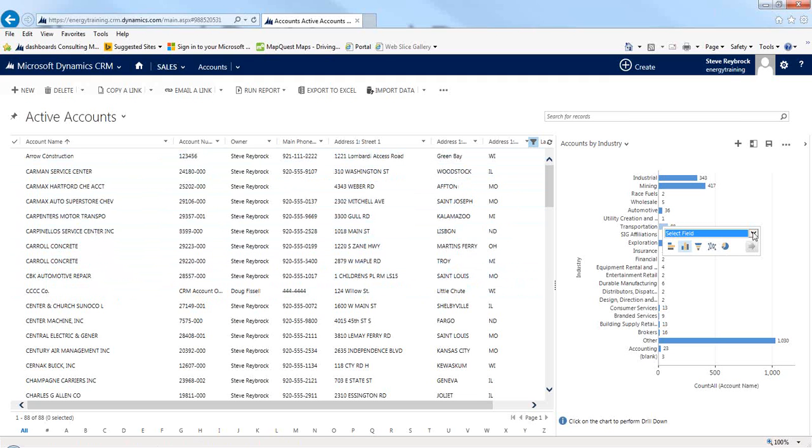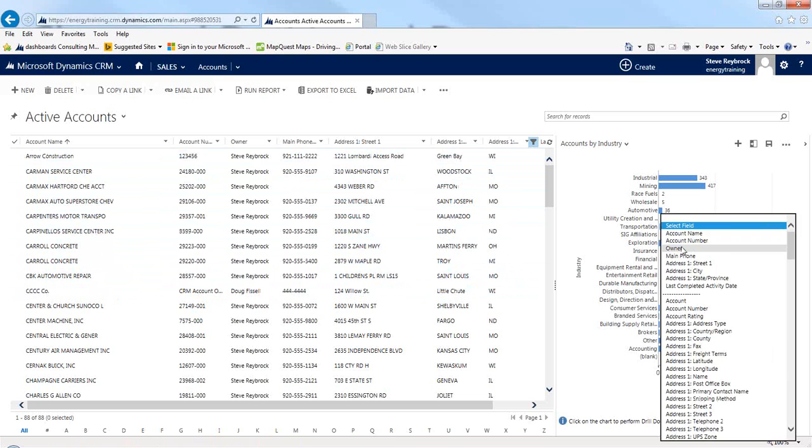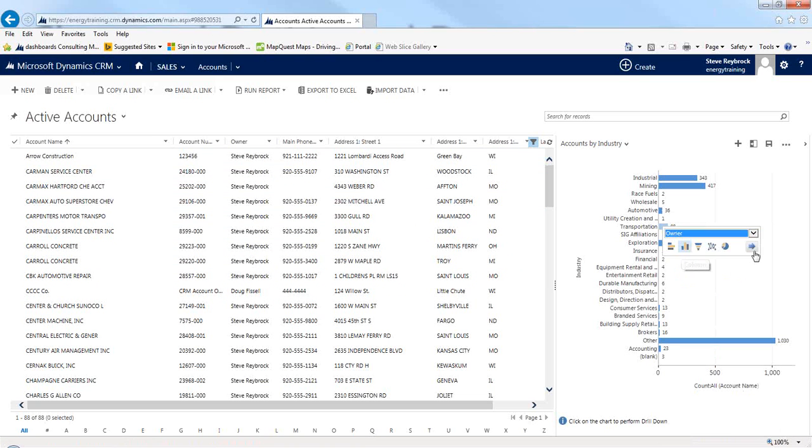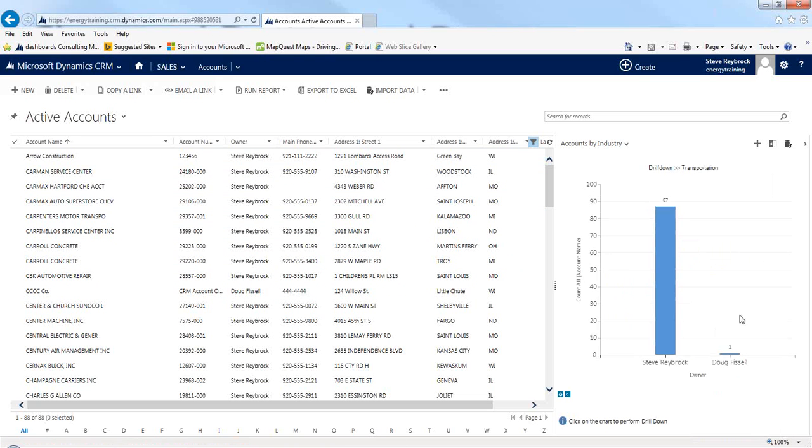I could actually make now a chart of these records if I wanted to. So maybe I care about saying, okay, of all those 88 accounts, who owns them? So I could make a chart of those accounts by owner. So now I get a new chart over here. It looks like Steve has 87 accounts that are coded as transportation, and Doug has 1. And they're reflected over here.